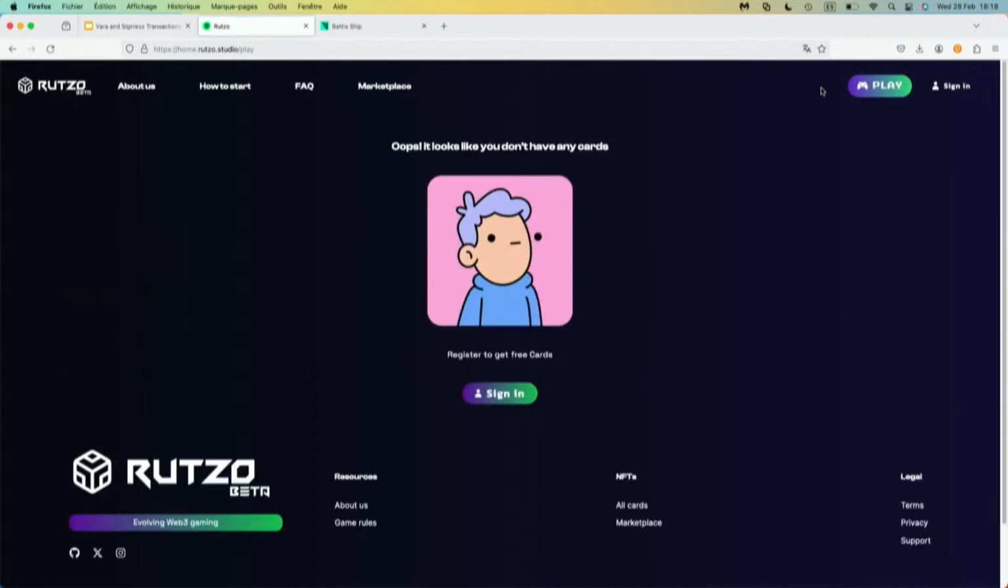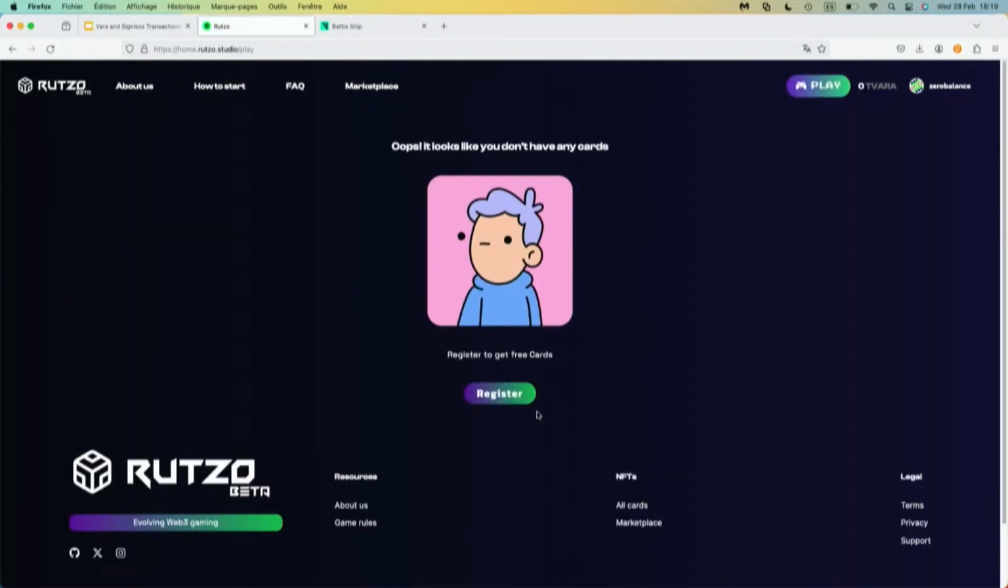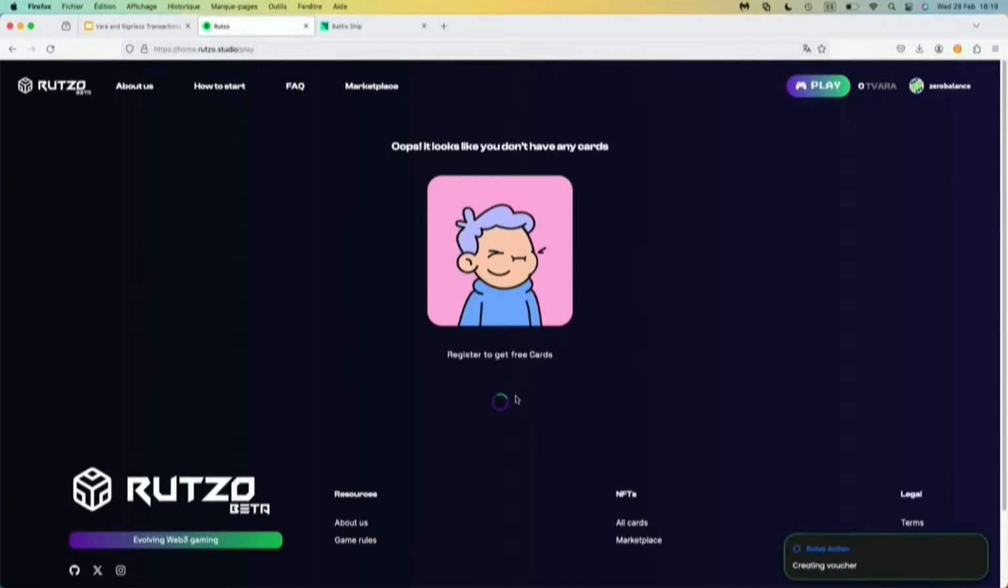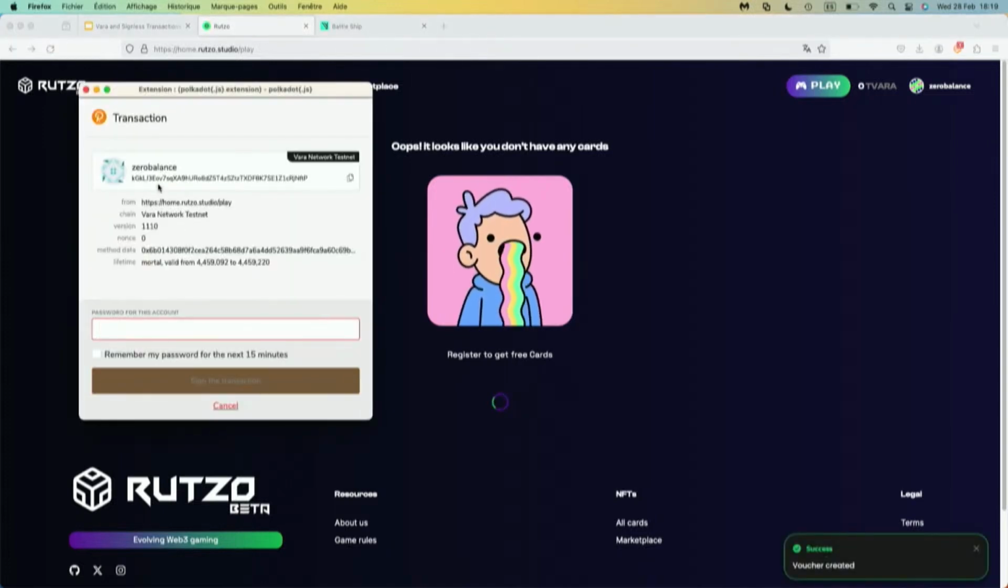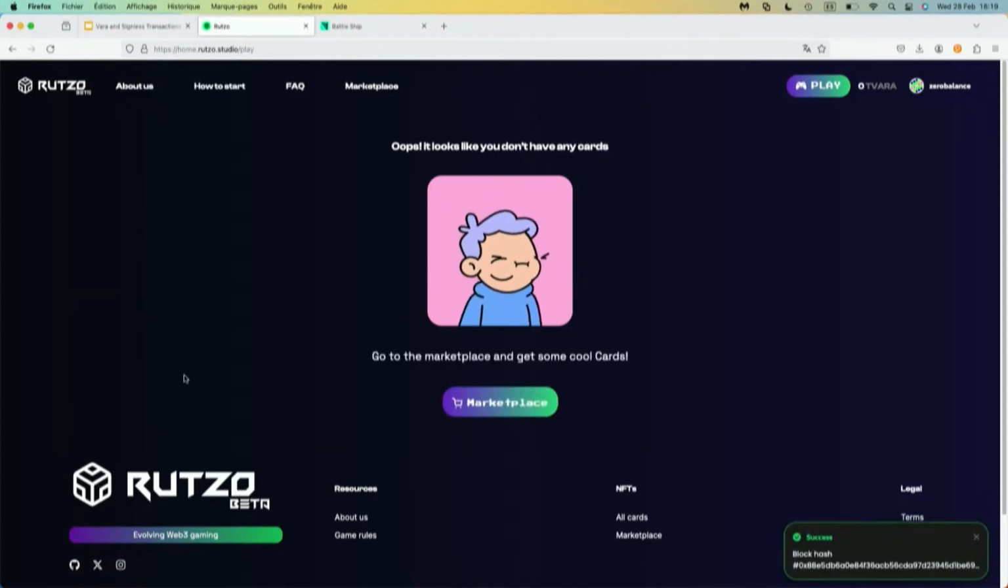Okay, it's fast, the internet. It's good. Let's sign in. It says that I need to reload my web browser. Let's click on register. Here it says creating the voucher. As you can see, the user doesn't need to do anything. This interaction is built on top of the dApp on the front end side. And now we need to sign just to have this voucher that will enable the user to interact with the dApp without paying any tokens.